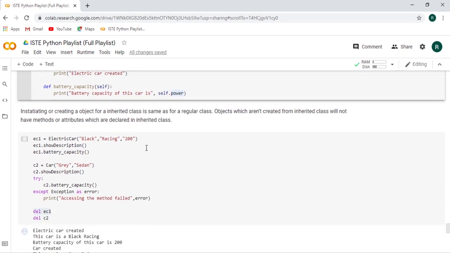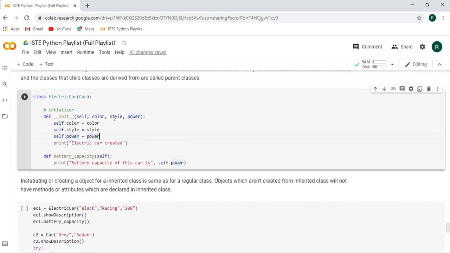And now let's go into some more code. EC1 is equal to electric car black racing 200. So this is creating an object EC1 of the electric car class, and it's passing the color, style, and power to the constructor. So EC1 car is created.